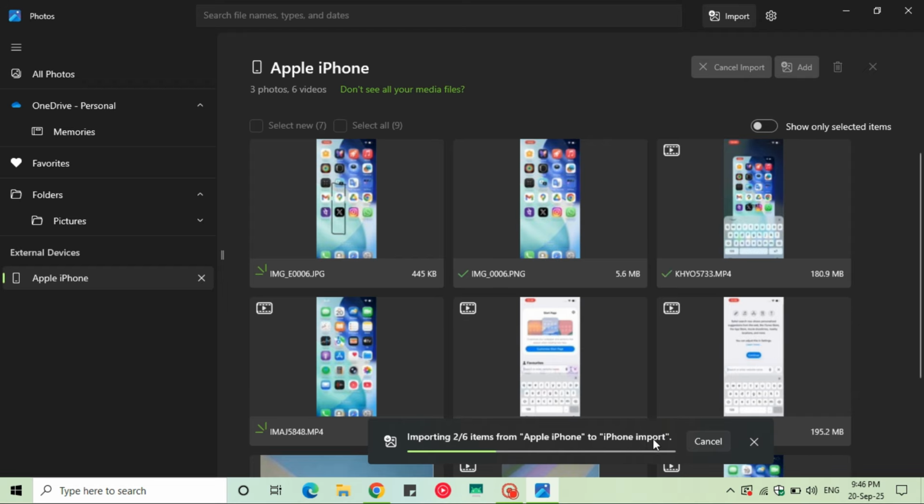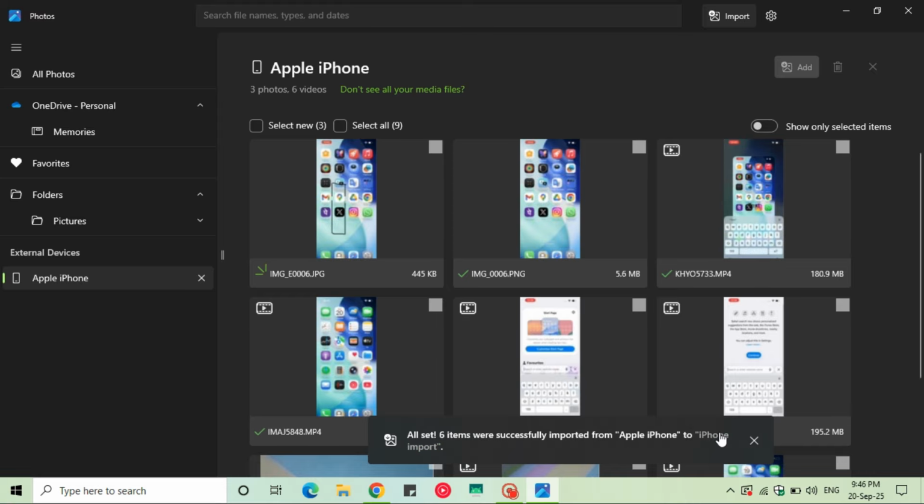Now Windows is copying the media from my iPhone to the Windows file system. Okay, let it get finished, then I will show the exported files here. Now we can see the exported files in our Windows file system.